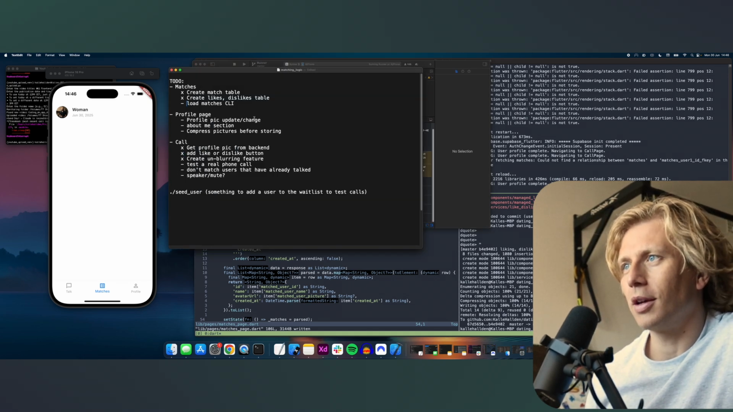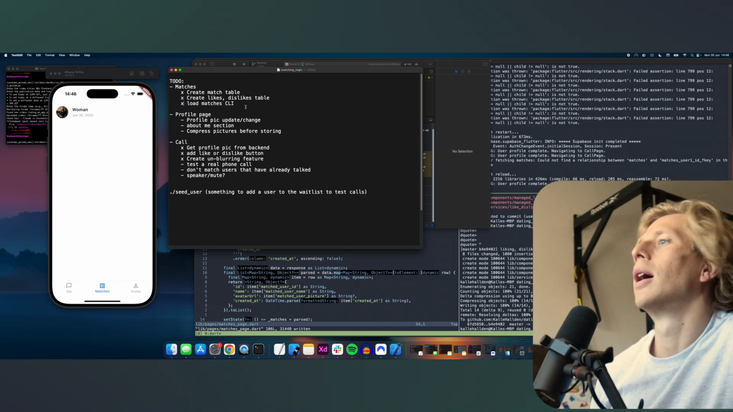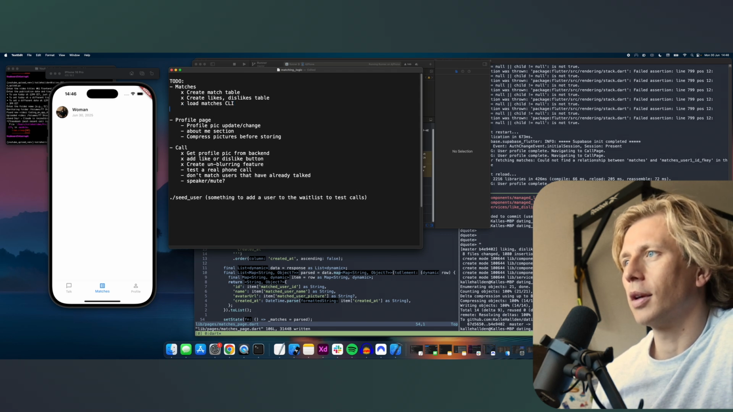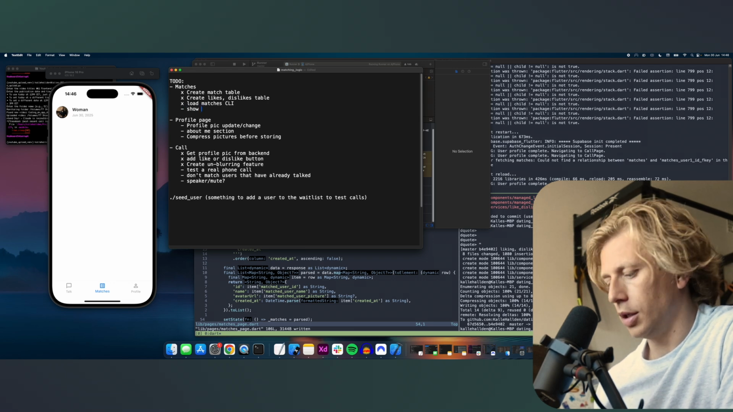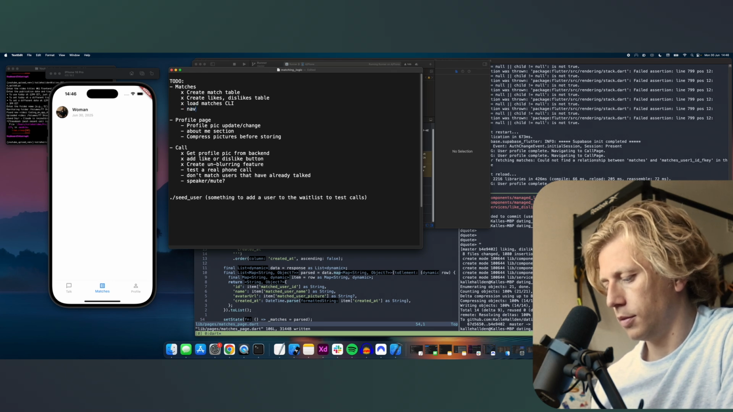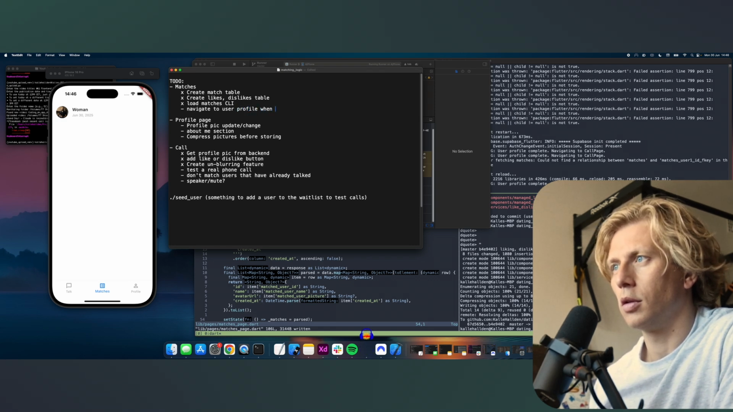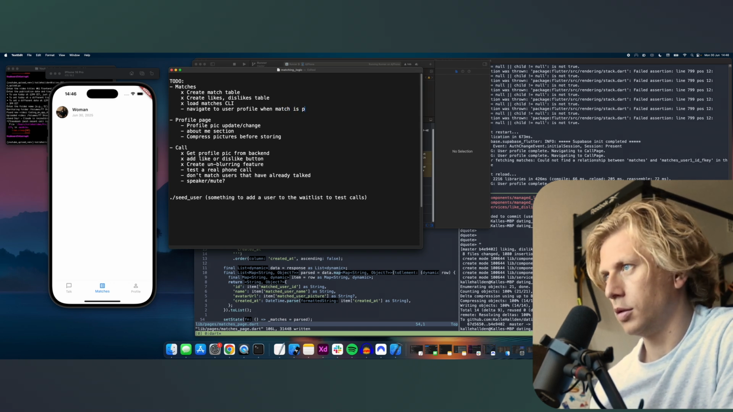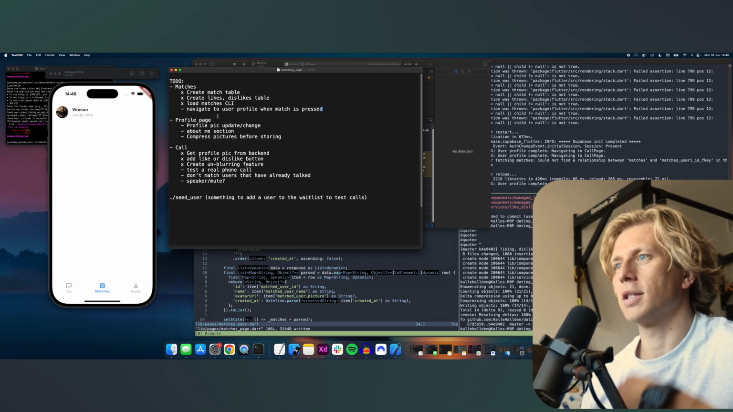So let's cross this out, load matches on the client side. Perfect, that works. We also need to add show, okay, navigate to user profile when match is pressed.